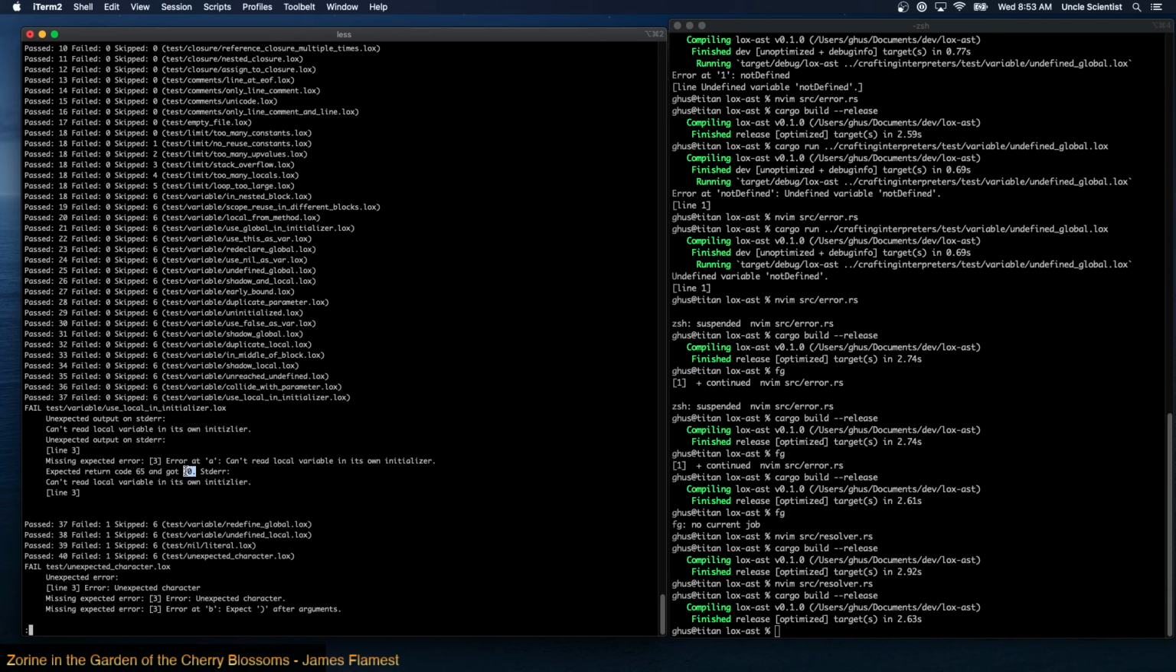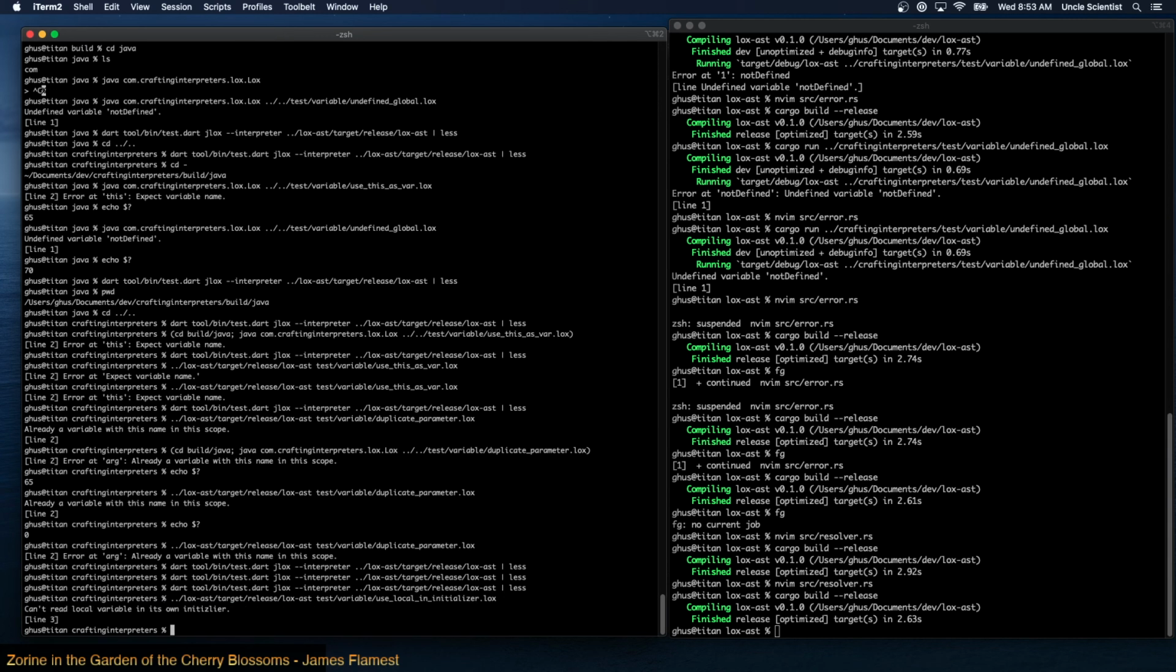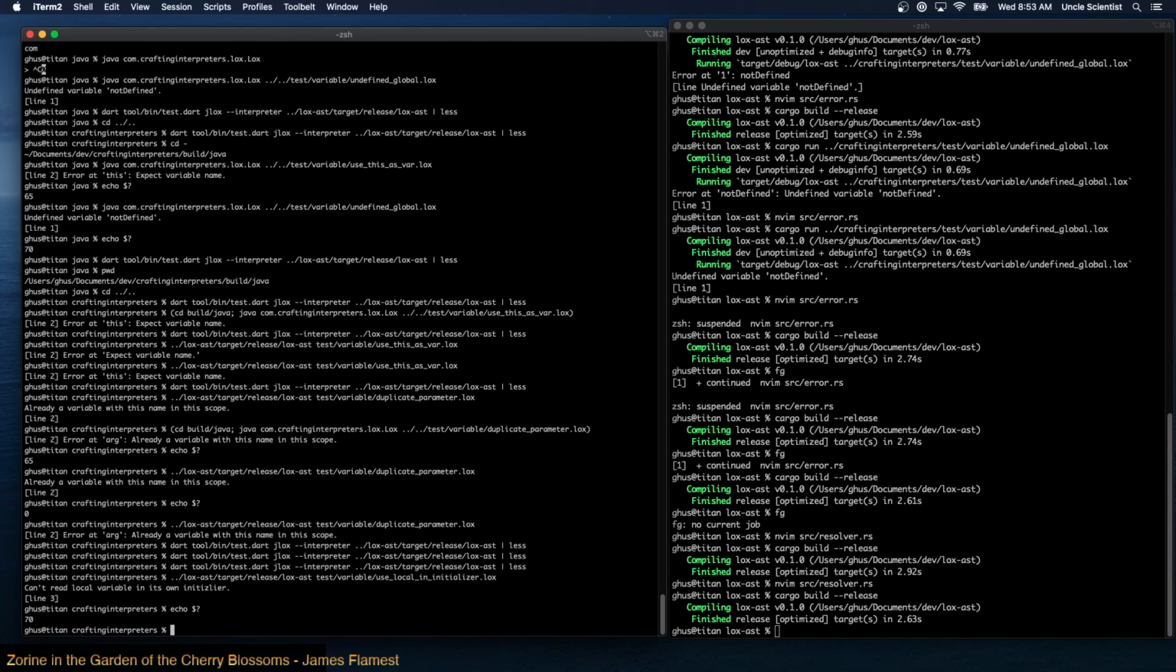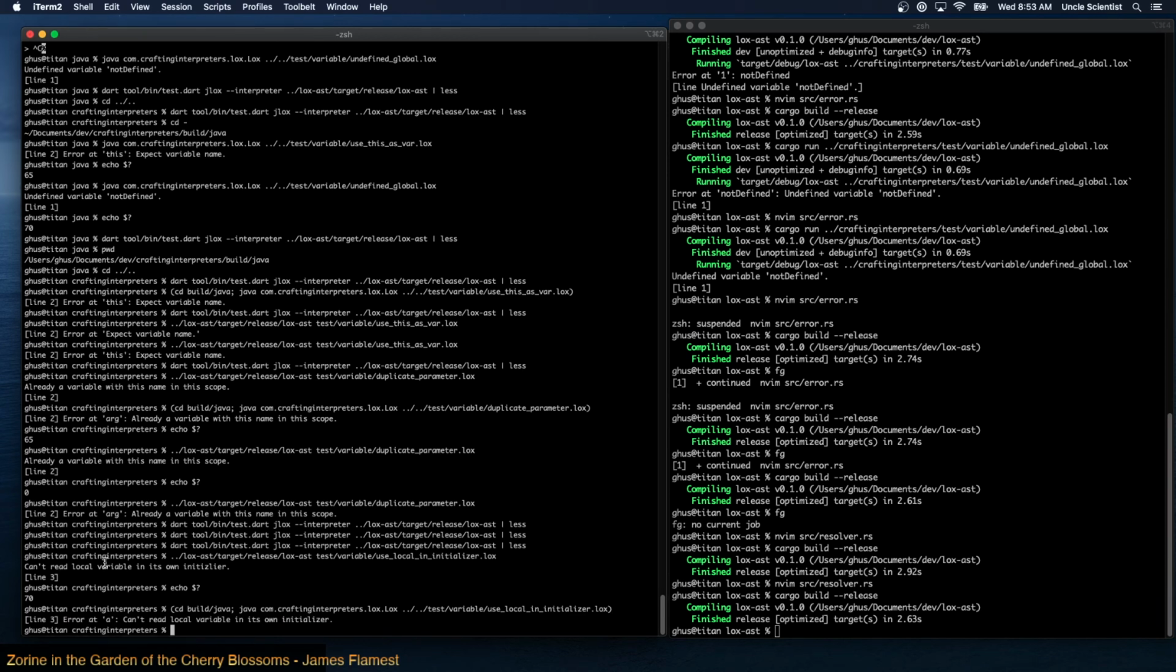Expected return code 65 and got 70. So this is another issue where we have a parser error, but we're reporting a runtime error. All right, so this is using local and initializer. Let's compare mine. Yeah, and this is another thing where we don't have the right output. If I go Java and put this test here, yeah, okay. So it can't read a local variable.